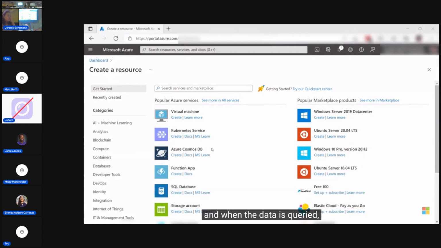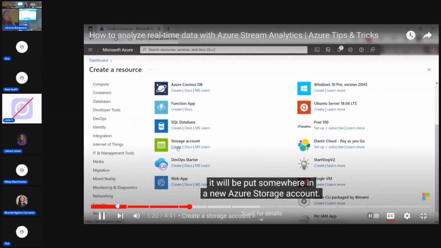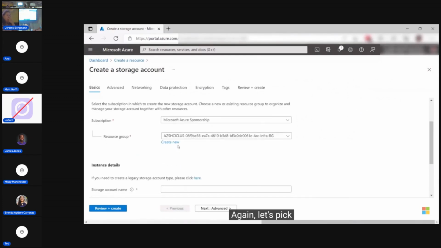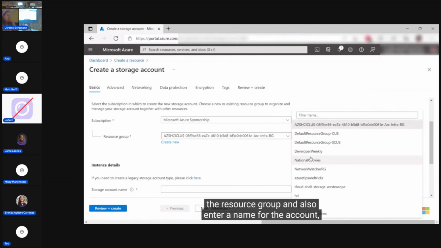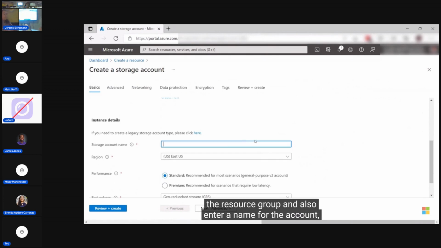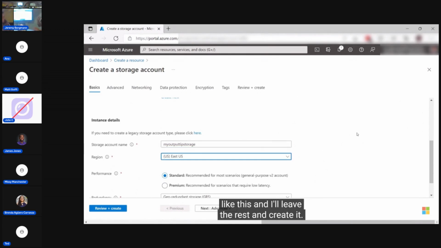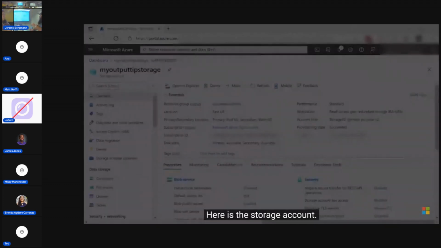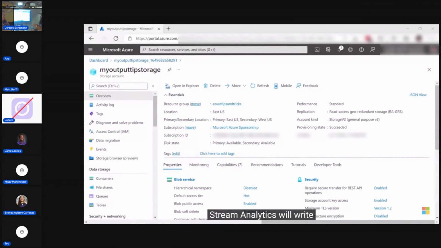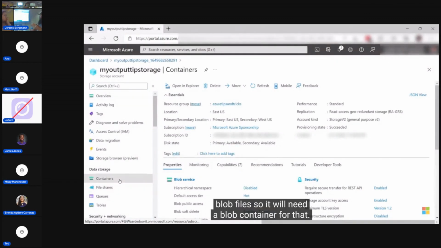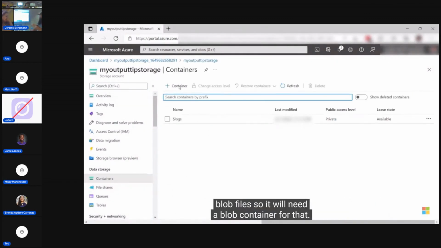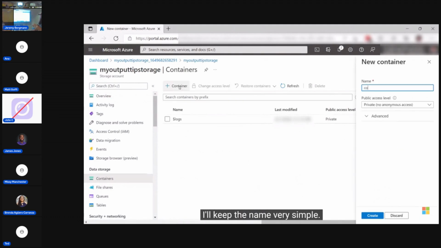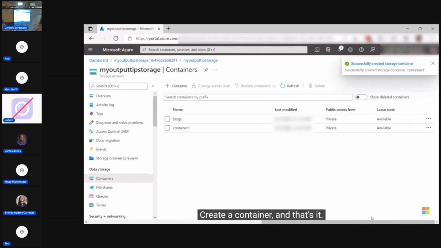IoT Hub serves as the input for Stream Analytics. And when the data is queried, it will be put somewhere in a new Azure Storage account. Okay, again, let's pick the resource group and also enter a name for the account, like this. And I'll leave the rest and create it. And again, I'll skip ahead. Here is the storage account. Stream Analytics will write blob files, so it will need a blob container for that. Let's create a new one. I'll keep the name very simple. And I also leave the access level to private. Okay, create a container, and that's it.